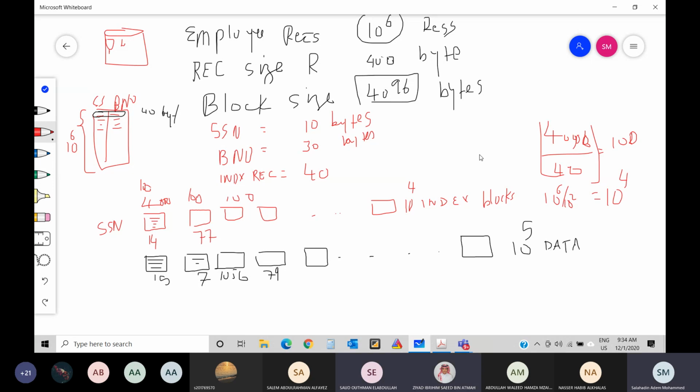Yes, it's clear. Okay, now let me ask you another type of question. Let me have another index for first name. Let's take this one in red. This is another index. Let's take blue, no problem. I have another index, put it here. This is based on first name.